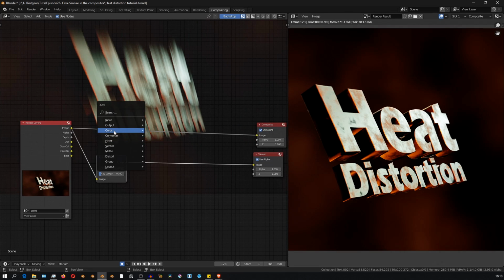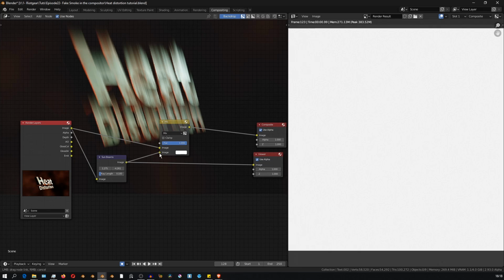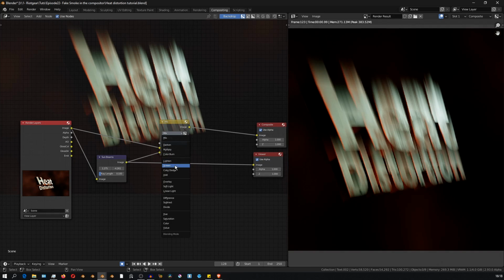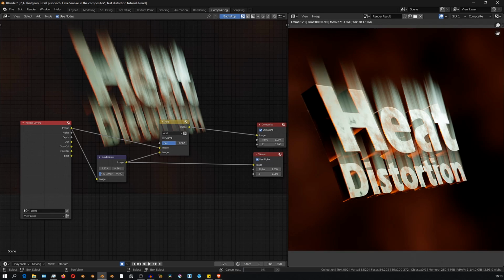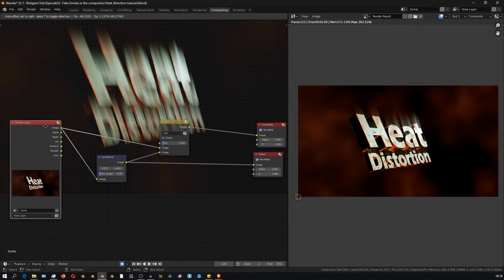And then I'll add a mix color node and just add these two together. And then, of course, I'll reduce the opacity, the factor, way down so that these streaks are not as apparent. Something like 0.1 works really well.